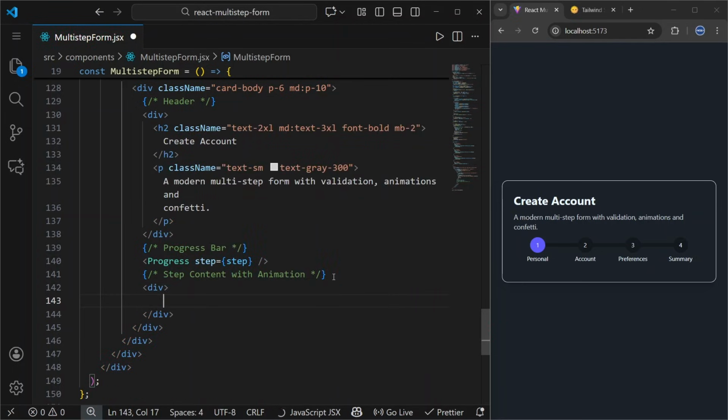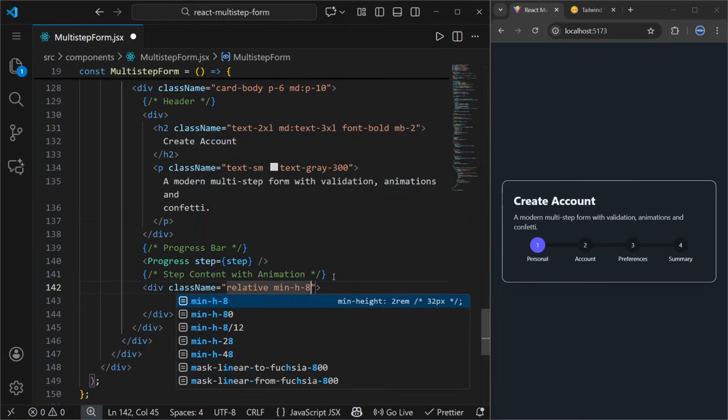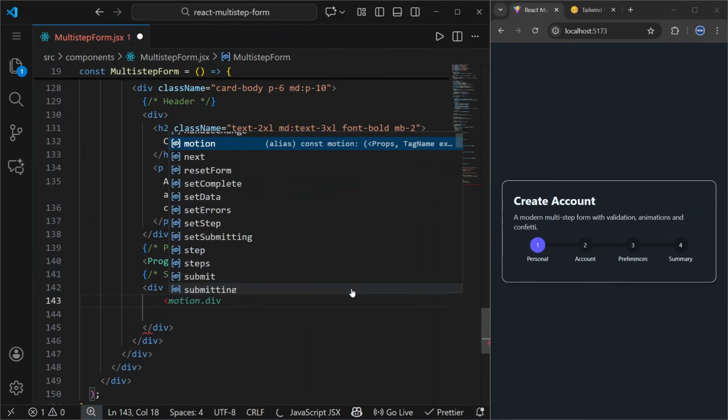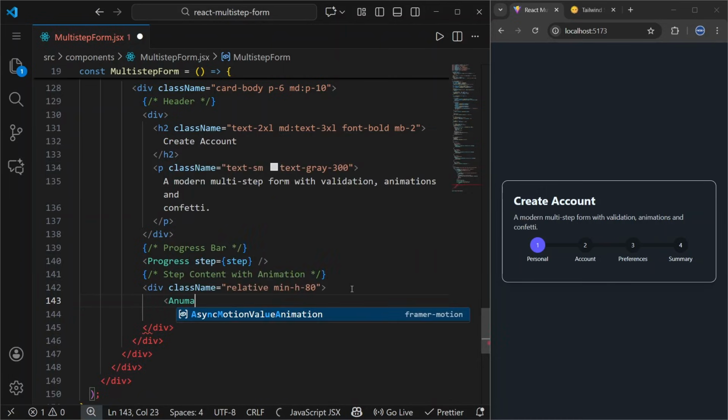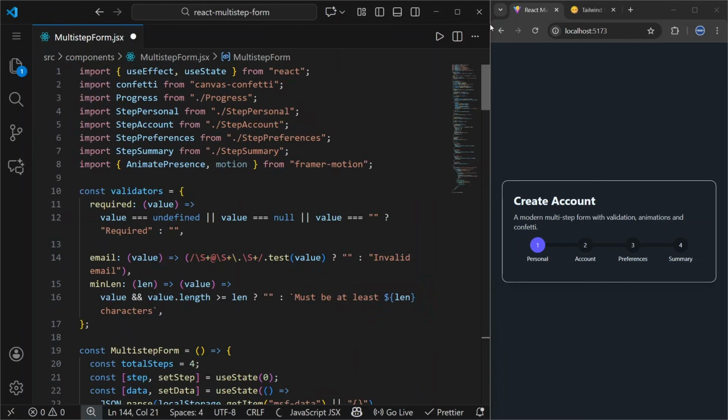So let's see that we will have a div, and to this div we can apply the following styles. Let's say that it will be relative and min height will be 80, which is 320 pixels. Then we can use a component called AnimatePresence from Framer Motion, of course. Let's make sure that we have imported it.